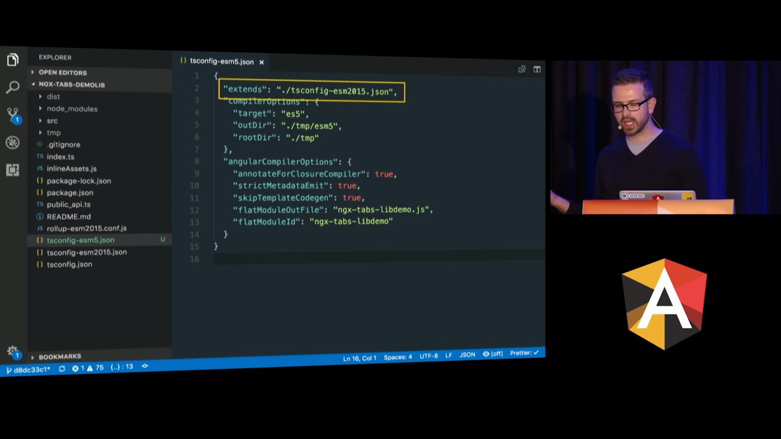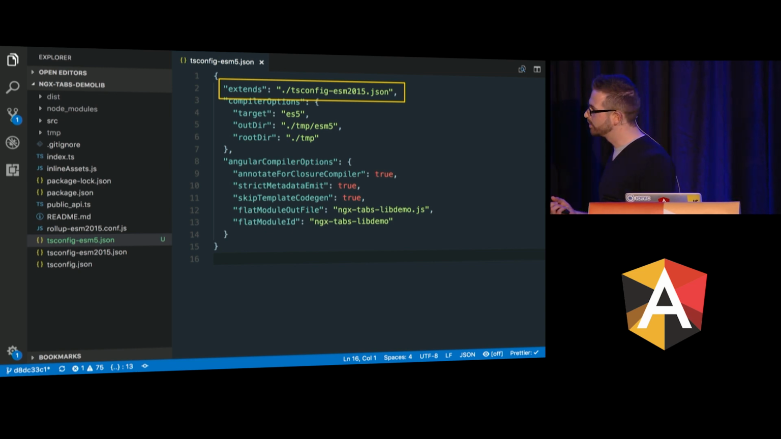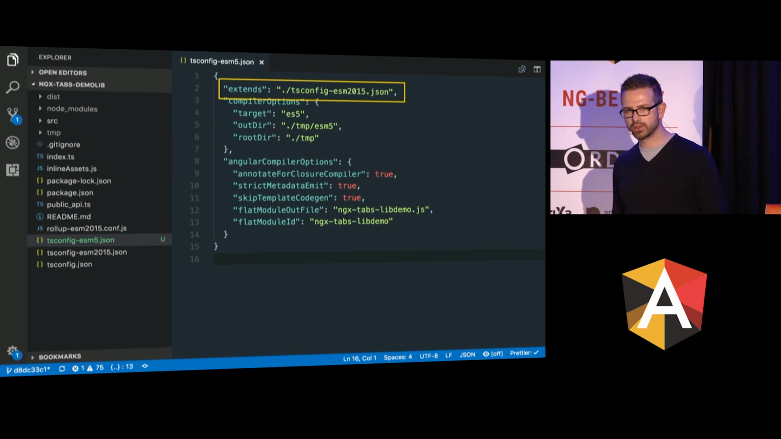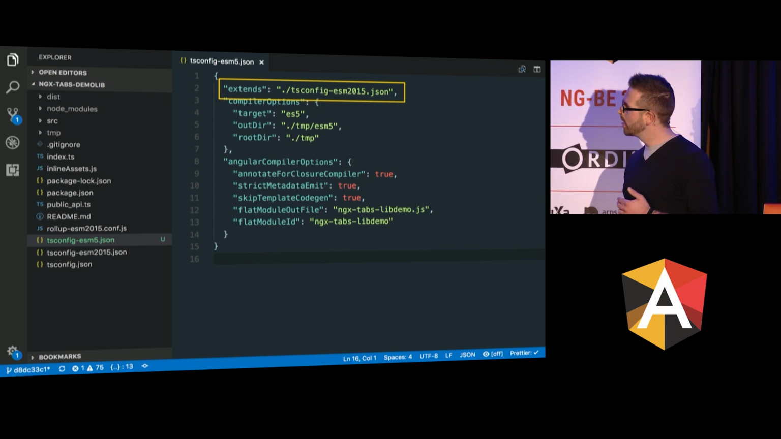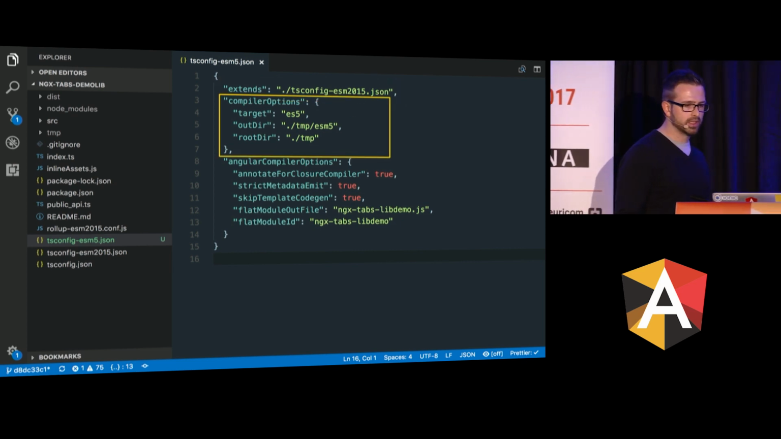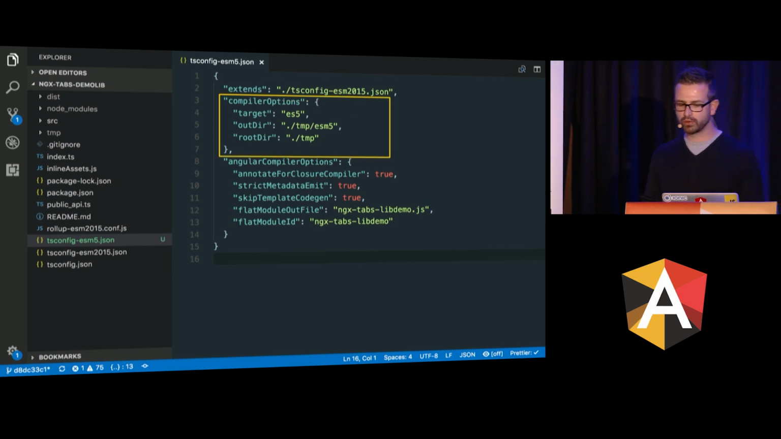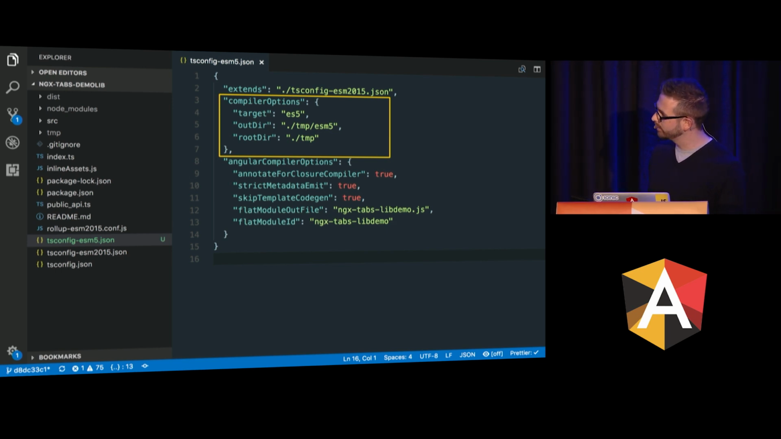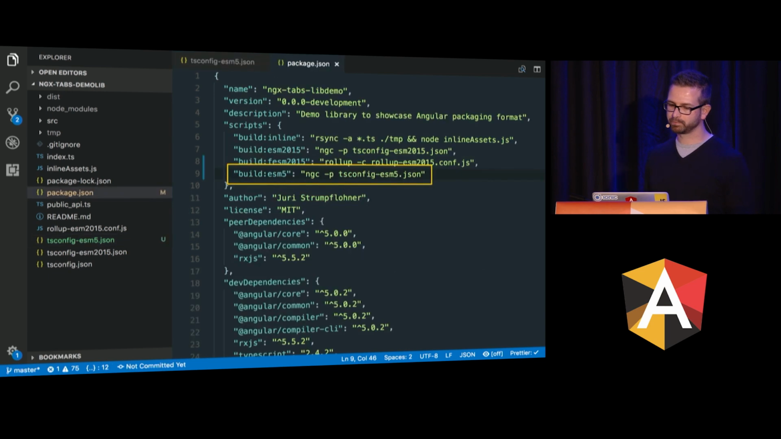So I use here the extends property from TypeScript configuration files, which is really neat because we can use that previous tsconfig ES2015 file and import it, so we get all of those properties, and we just override those which we actually want to modify. And in this case, it's basically in the compiler options, of course, we change the target. We now set it to ES5, and also the output directory is obviously different because now we set it to ESM5. And actually, that's also something the package format specifies.